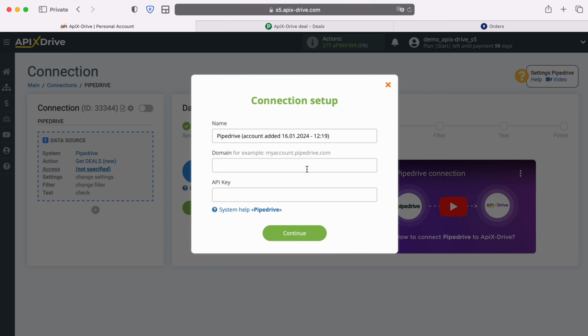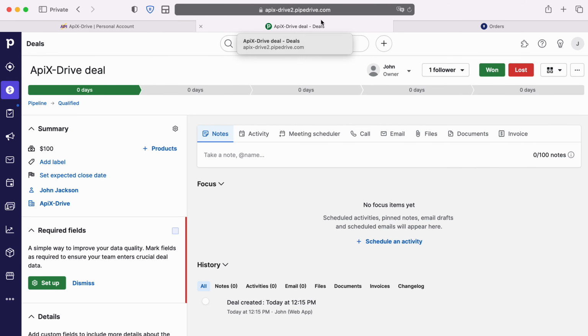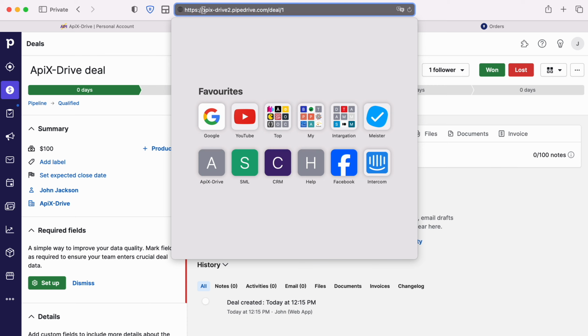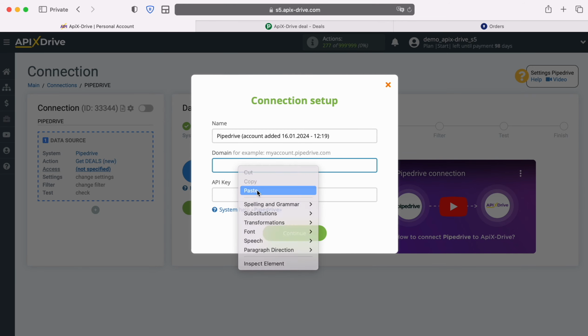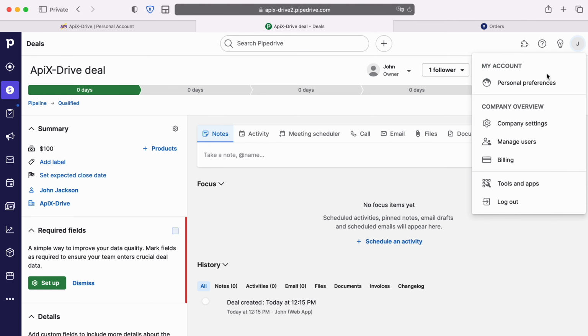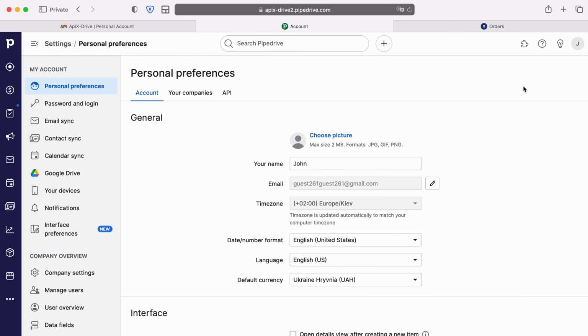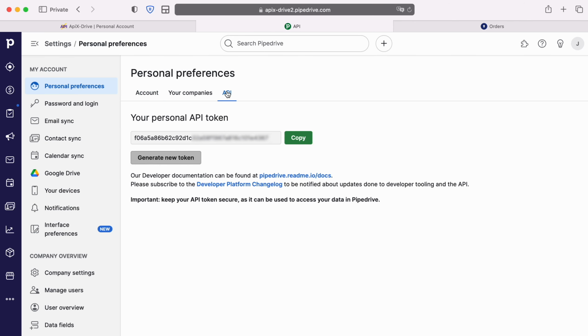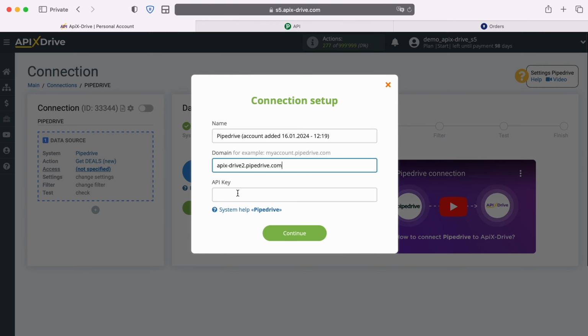To get this data, go to your Pipedrive personal account. We copy the domain from the address bar without additional characters. Next, go to Settings. Now, go to the API tab. Copy the API key and paste it into the appropriate field in the ApiX-Drive system. When the required fields are filled in, click Continue.